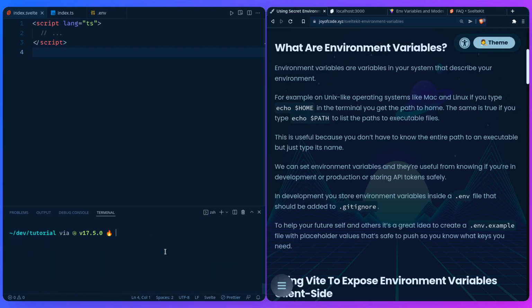For example, if I want to open Visual Studio Code, I can just type code and open something, because that's really due to environment variables, which is awesome. So environment variables are useful for many different things, like knowing if we're in development or production, or storing API tokens safely. In development, you store environment variables inside a .env file that should also be added to the .gitignore.